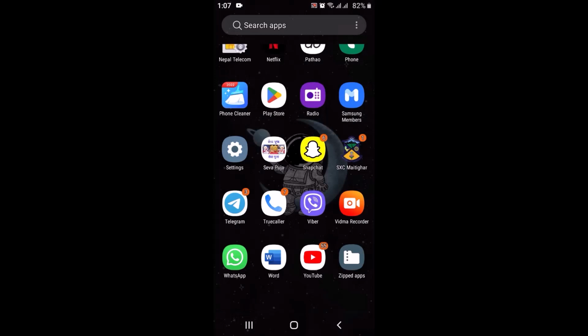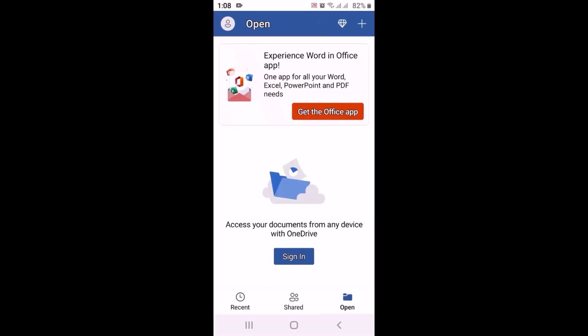First of all, open up your Word application. Then tap on the open icon in the bottom right corner. You can either open the same file where you want to insert the picture, or you can simply open a new file or a blank page.